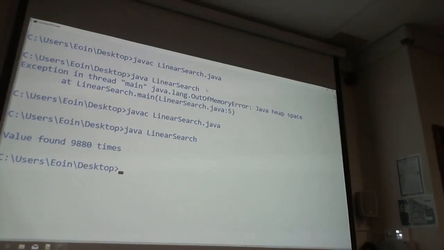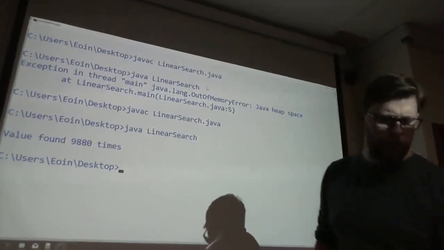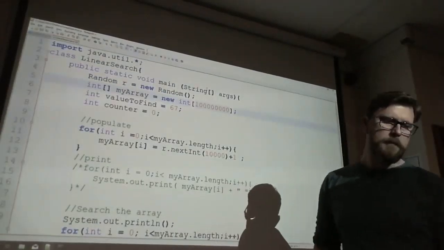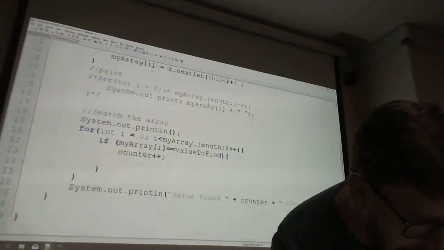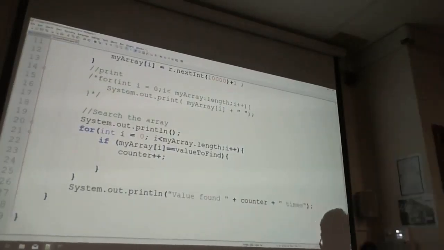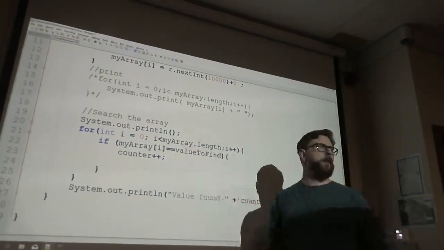Okay. Ignore that messing around with size and seeing how long it takes to search. That's what linear searching is. You have an item you're looking for, and you start at one end of the array, and you go all the way to the opposite end of the array to see if you can find it. In the code we wrote, if I find it, I count how many times I find it.